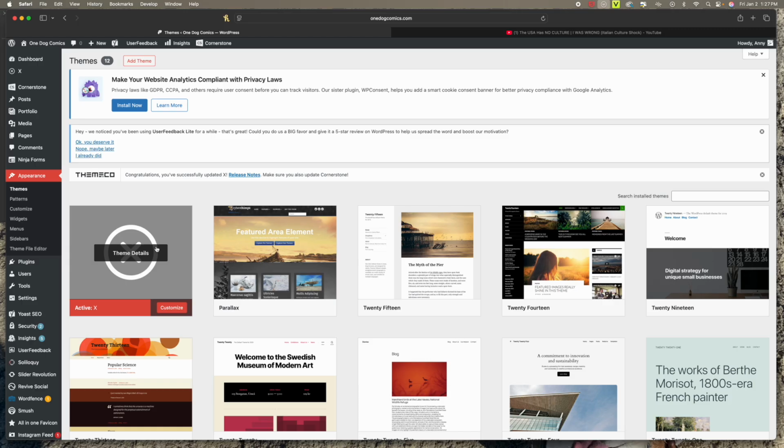Okay. But let me show you here really quickly what kind of theme I have, because it's very important to understand that every theme is different from one another, and depending on the theme, you build your website in a different way.